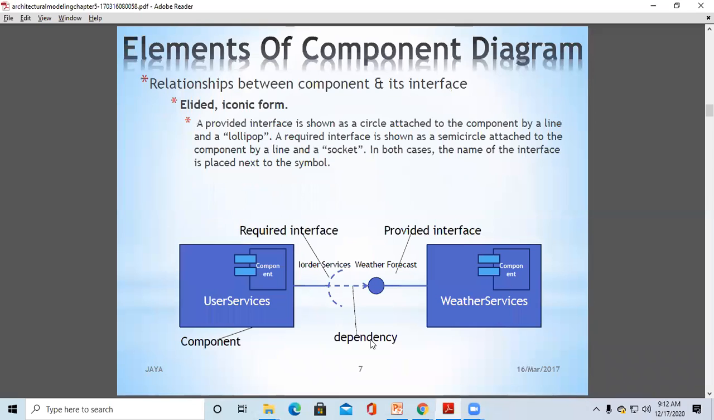Then see the relationship between components and its interfaces. Here you can see a representation of a required interface and a provided interface. Here you can see the elided iconic form. A provided interface is shown as a circle attached to the component by a line, a lollipop. You can see this here.